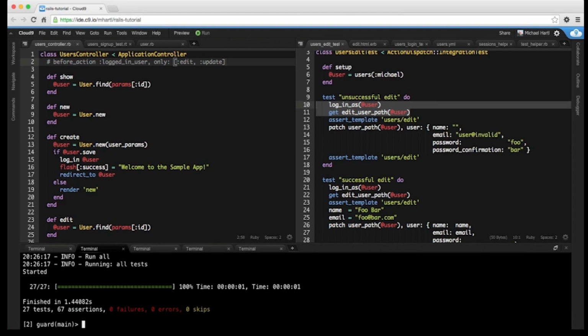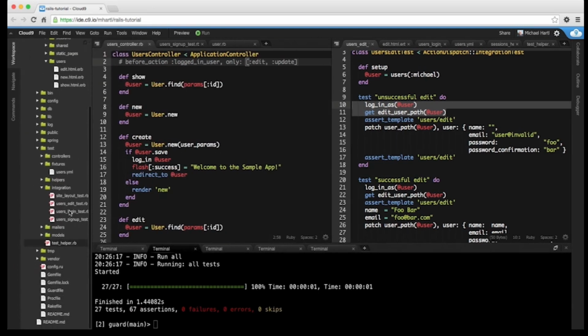So as useful as integration tests are, I feel like it's really important to have an extra layer, especially with anything that involves security. I think it's good to have access control tests at the controller level. So let's take a look at that, show you what I mean by that. This is integration. We want test controllers, users controller.